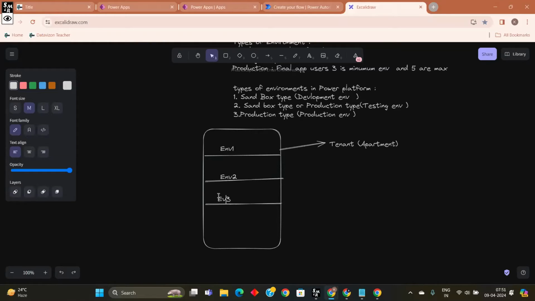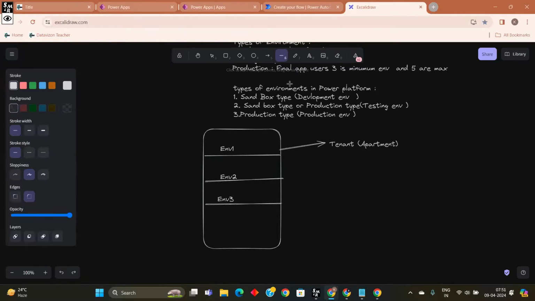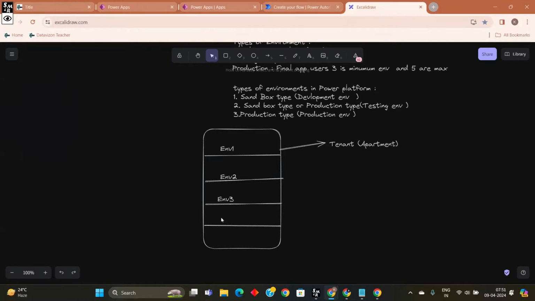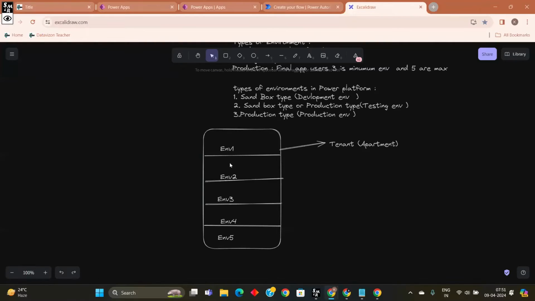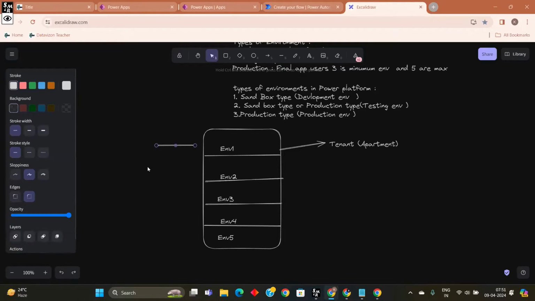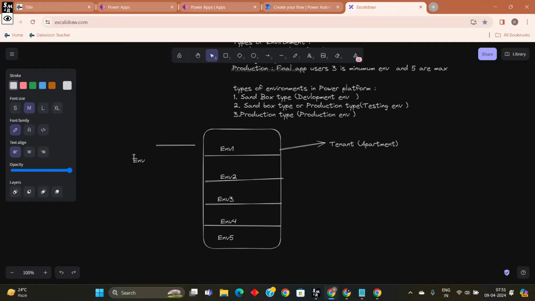Okay, maximum how many is recommended? Minimum is 3. Maximum how many environments are recommended? Ah, 5. Yes, maximum 5. Okay, so this is how it goes. So this is a tenant, and your environment, I'm considering it as a floor. So your environment is nothing but you can relate it to a floor. Okay, so some part is done. Any doubts still here?